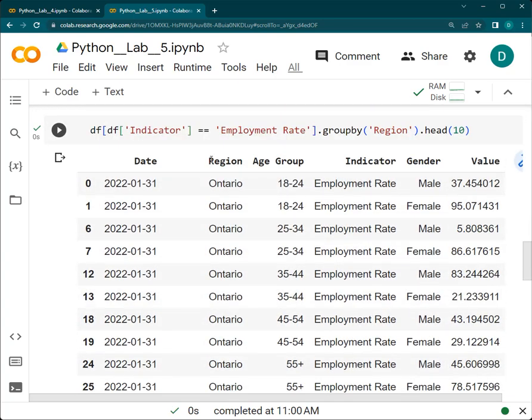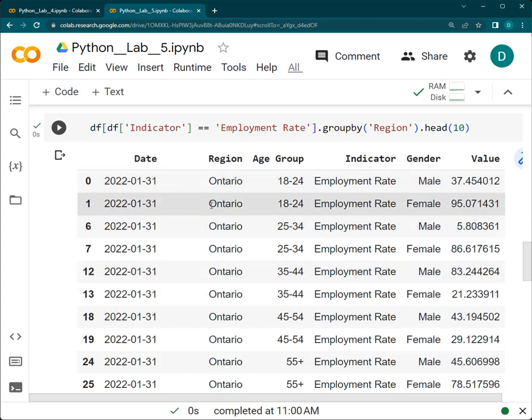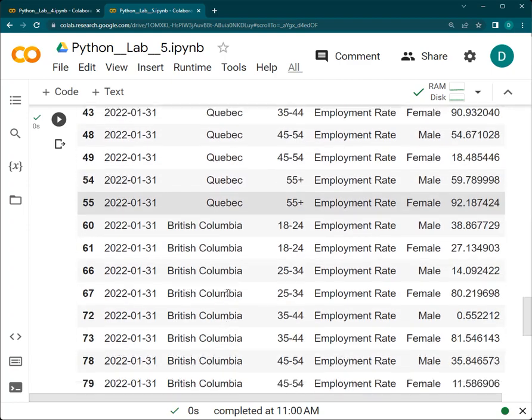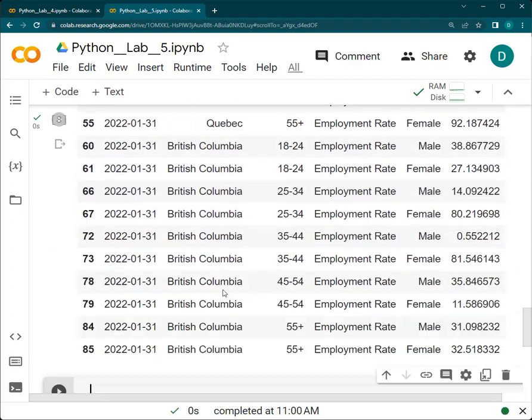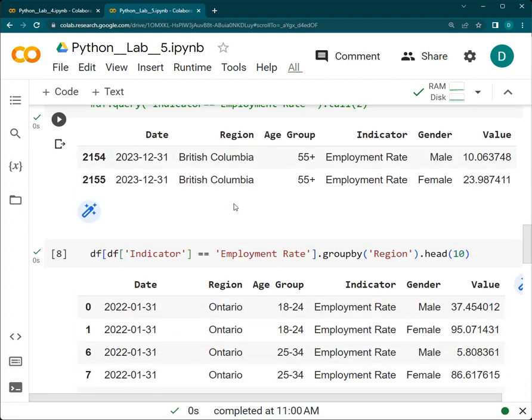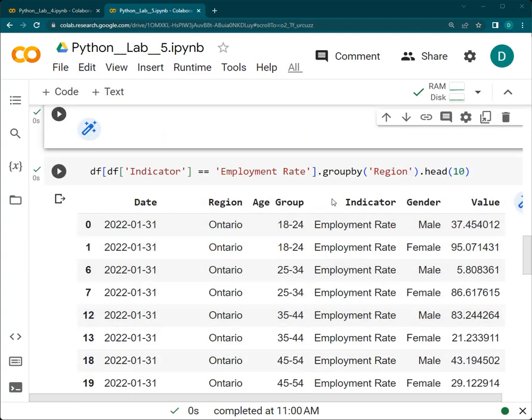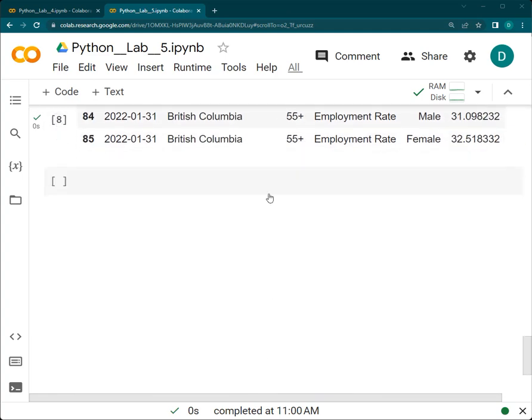Once it does all the grouping by employment rate, male, female, you can see Ontario is all here, Quebec is all here, British Columbia is all here. It's not mixed up and down. Now the next thing we want to do is to ask it to extract only the value. Okay, we want the employment rate grouped by that, but to extract only the value.